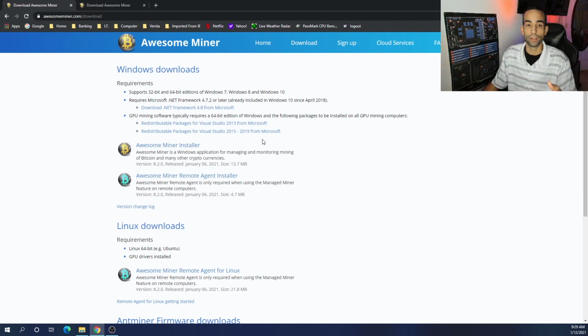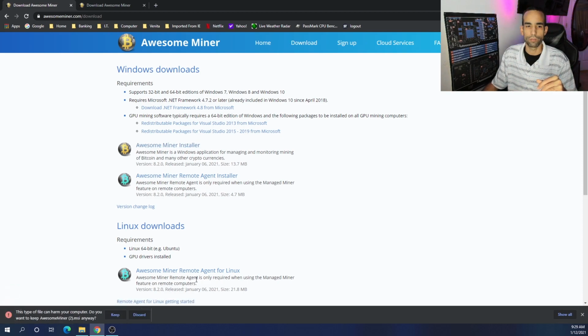To download AwesomeMiner, just go to awesomeminer.com/download, or go to awesomeminer.com and click the download link right here. We're going to click on AwesomeMiner installer. Now, typically on Windows 10, you're going to need .NET Framework. It already comes pre-installed with 4.8 or probably even higher by now, I'm not sure. But if you're unsure, you're going to need all three: .NET Framework 4.8, Visual Studio 2013, and Visual Studio 2015 to 2019. When you go to install these, the computer will let you know whether or not it's been installed already.